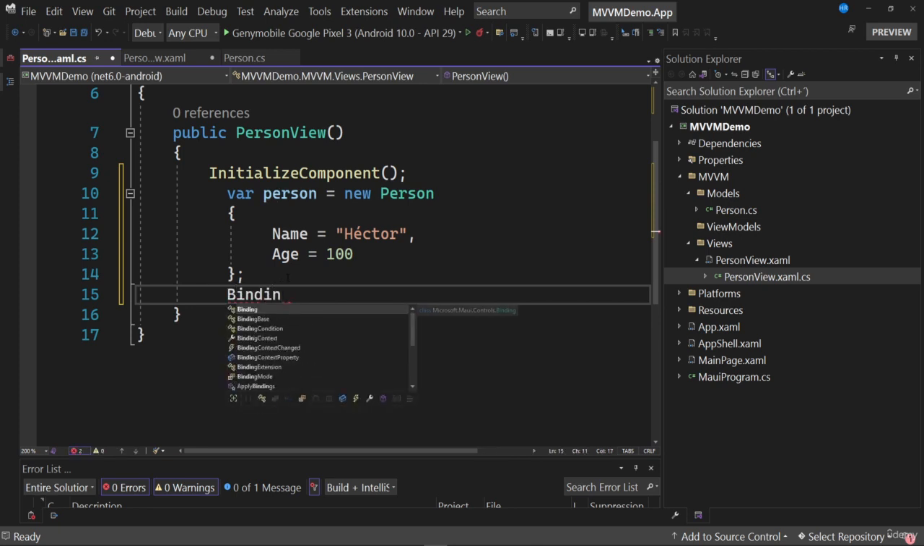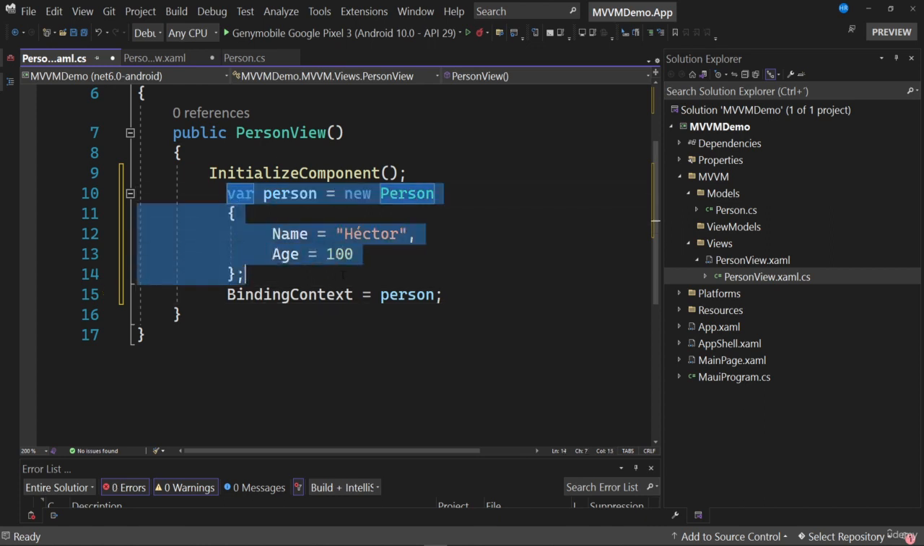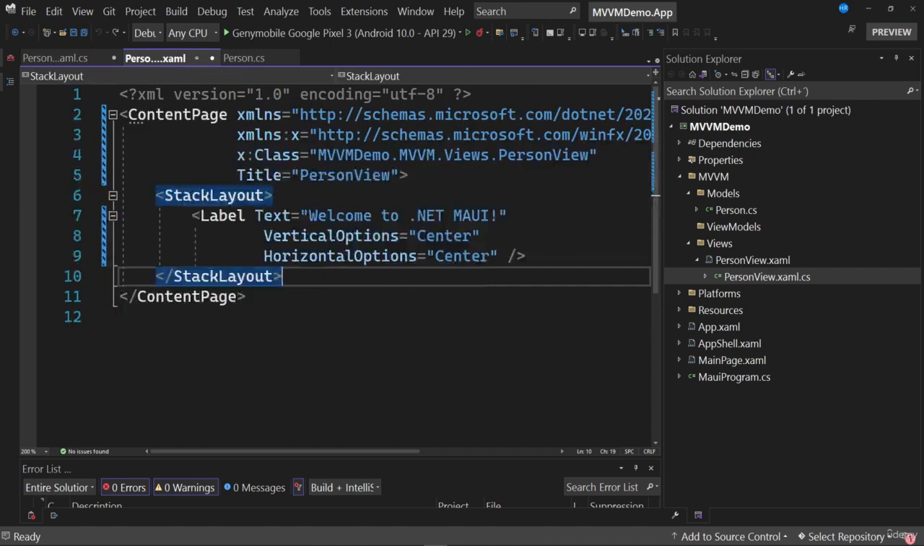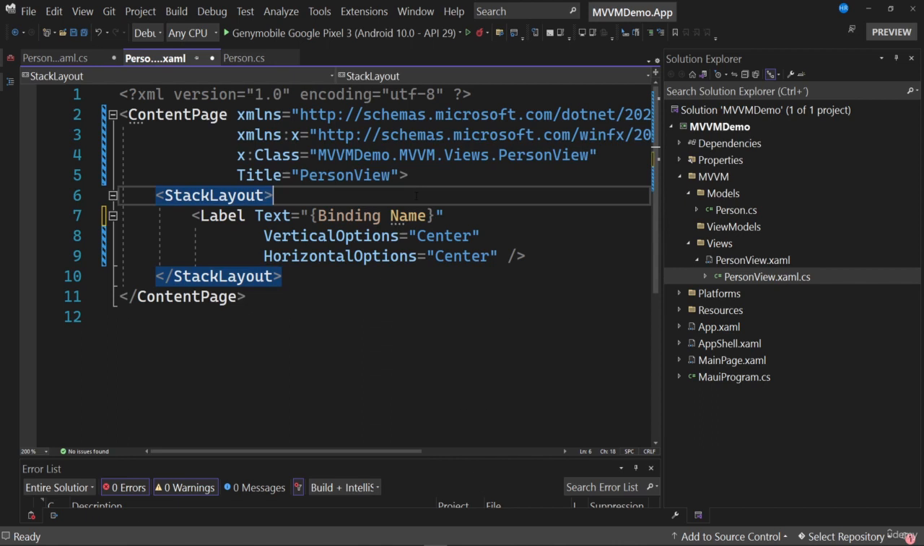Finally, as you may remember from previous lessons, we have to set the BindingContext, which is going to be the source of information, and in our case, we're going to bind the page directly to the complete object. The next step is to return to the XAML code, and we're going to bind the Text property to this instance that we have previously created through binding, and we indicate that we want to bind to the Name property.